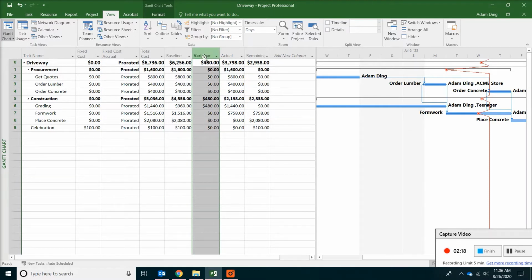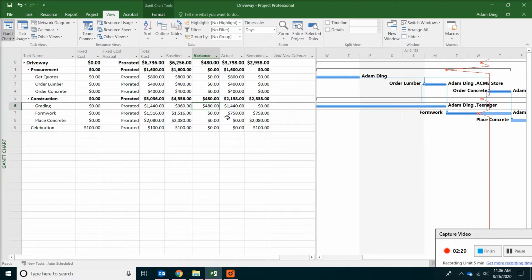The variance is really easy to understand. That's just the difference between total cost and baseline budget. For example, grading has $480 of variance because originally we planned for 2 days, and as a matter of fact, it took 3 days to complete the task. For every day, you will have to spend money on the resources.